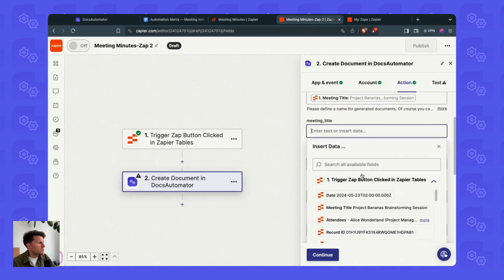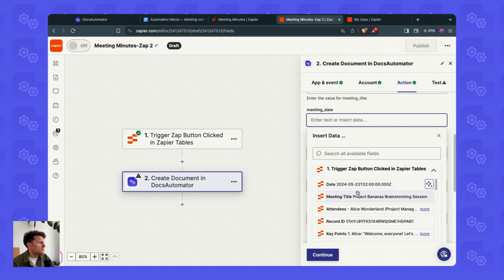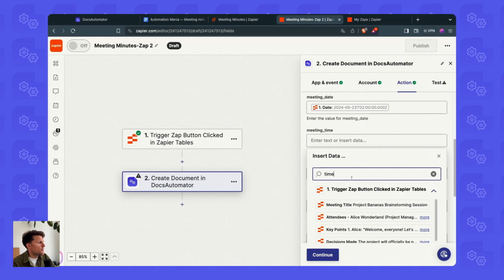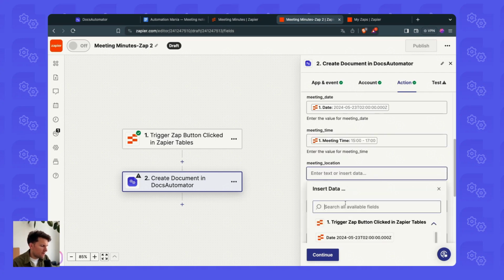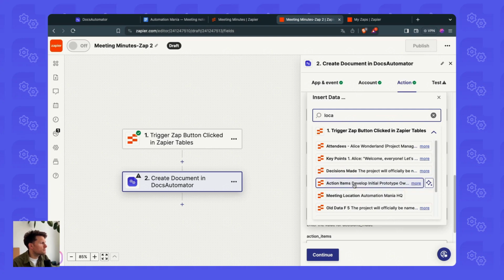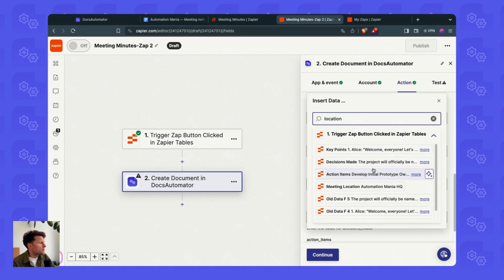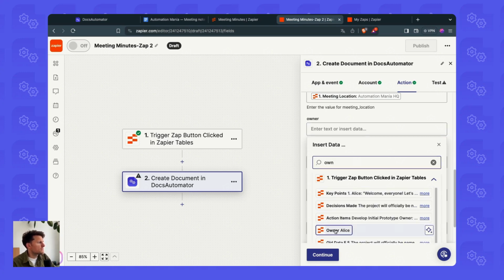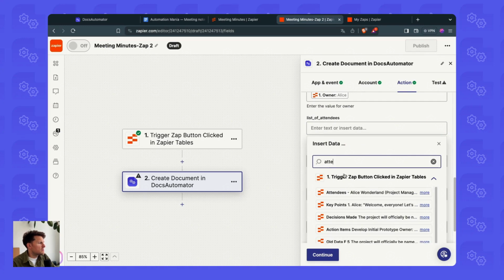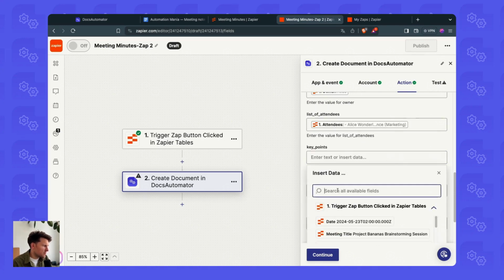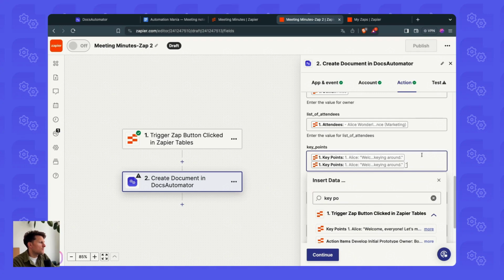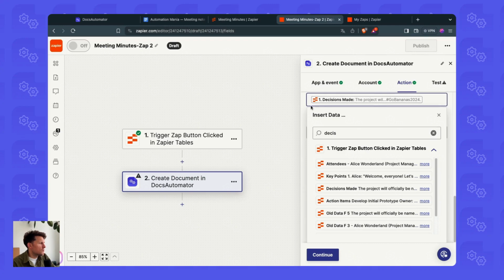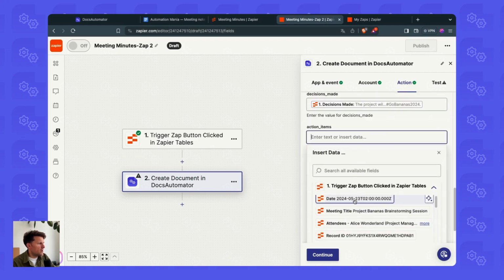So I can now go ahead and I can say, okay, this is the title, this is the date, this is the time, let me search for it, meeting time, then we have a location, there we go, then we have an owner, attendees, key points, decisions made, and lastly we have our action items.